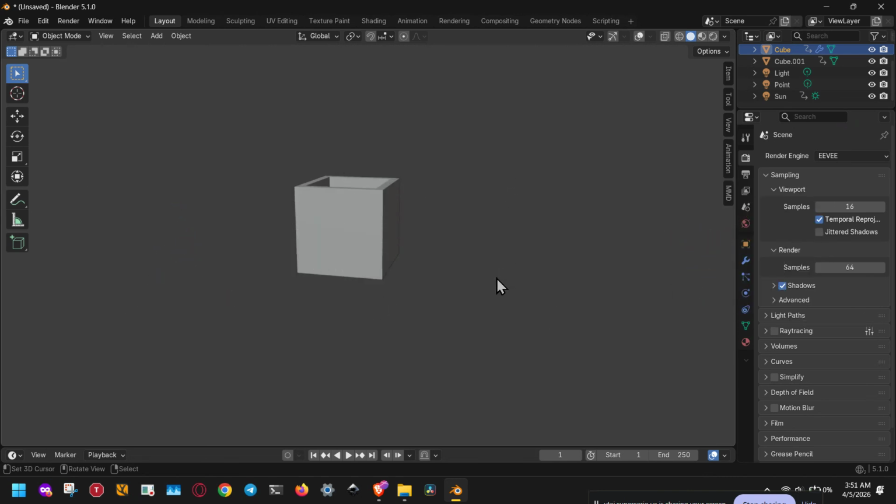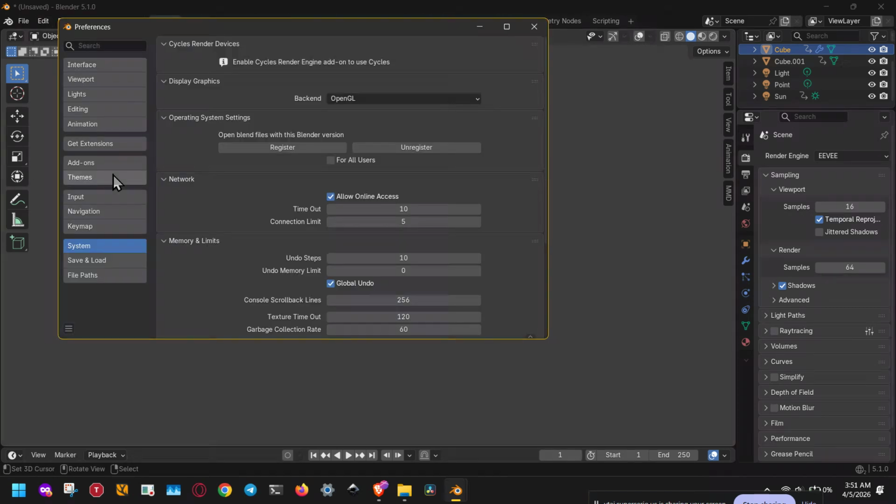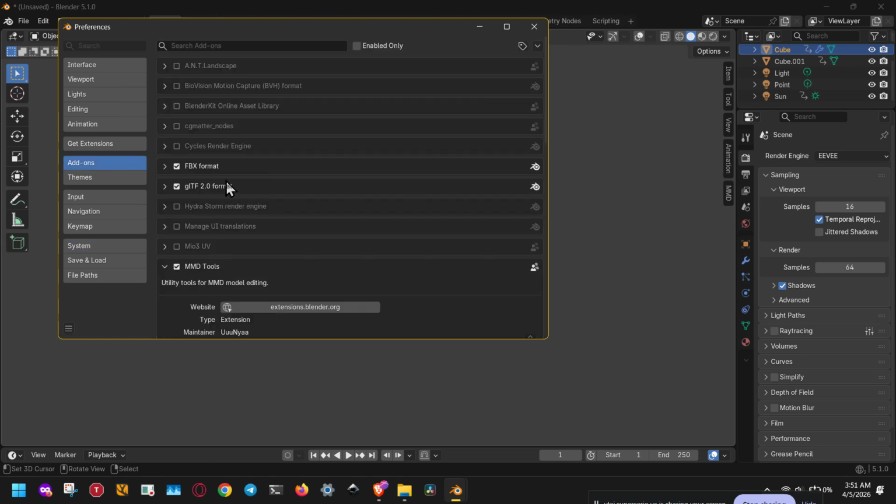Alright, let's jump in. First, look at the top bar in Blender and click Edit, then choose Preferences. This is where Blender keeps all of the important settings, including add-ons and system options. Inside the Preferences window, go over to the Add-ons tab. In the search bar, type Cycles.